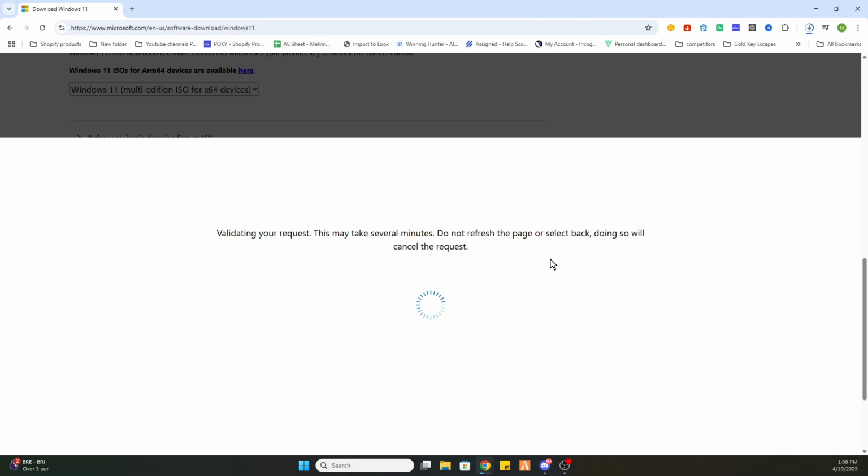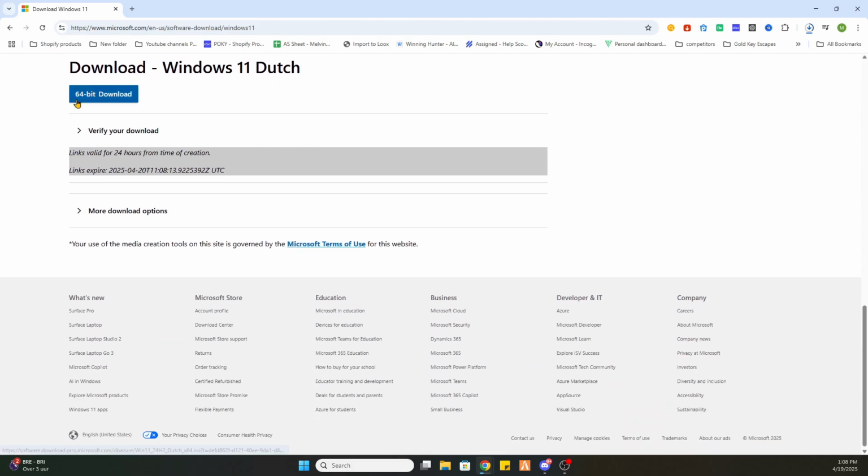Now it will load up again, and after that you will find the 64-bit download. You can click on it and the ISO file will be downloaded on your PC. And this is how you download the Windows 11 ISO file on your Windows 11 PC.